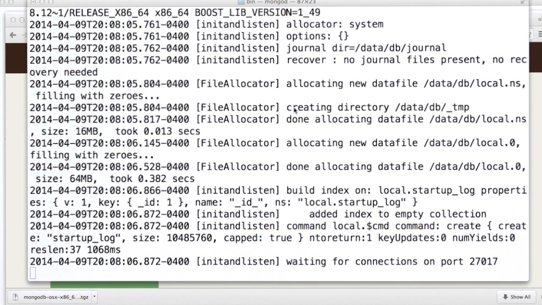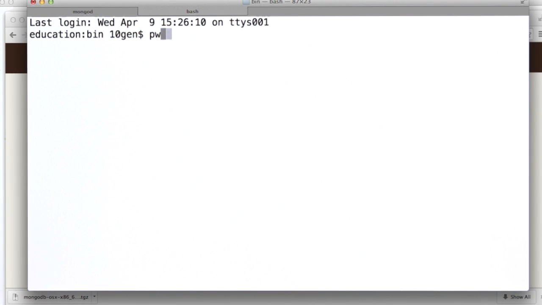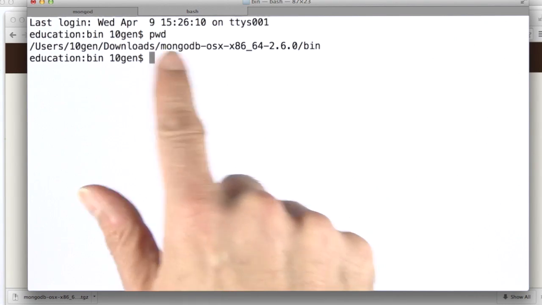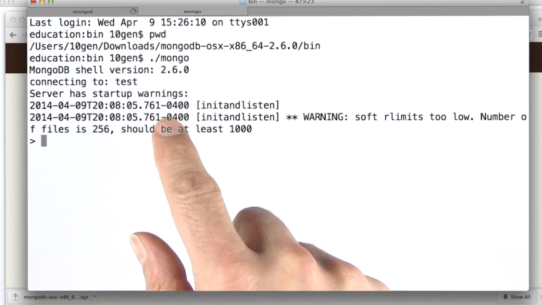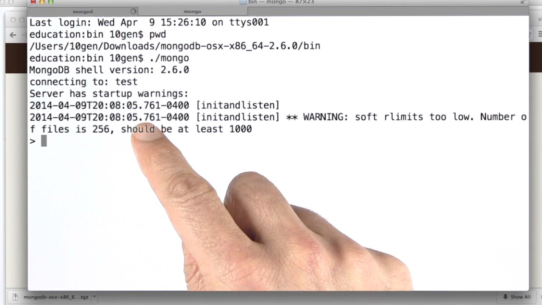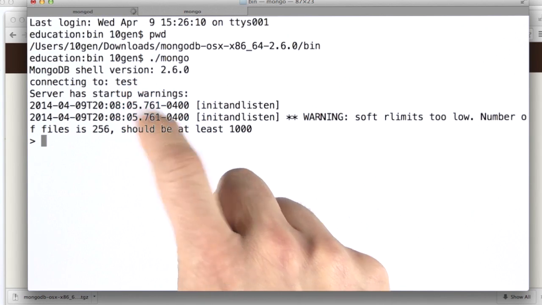Now let's open a new terminal window. So now we have a new terminal window, and I think I'm still in the downloads directory. Yes, I am. So now I'm going to run the Mongo shell. Do that right now, ./mongo, to make sure I get the one in the current directory. And there we go. It connected to the local server. It put me in the test database.